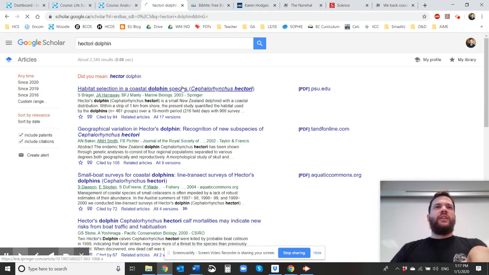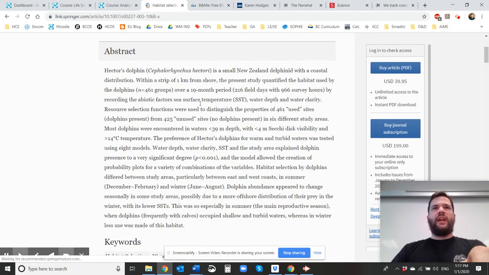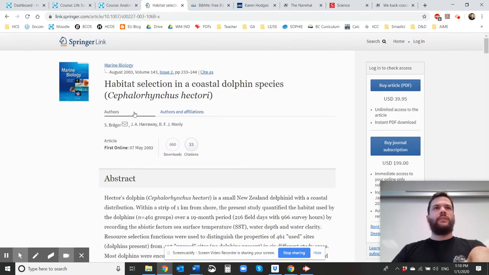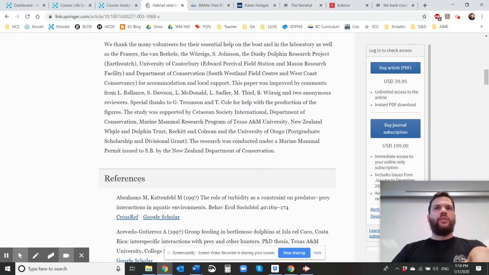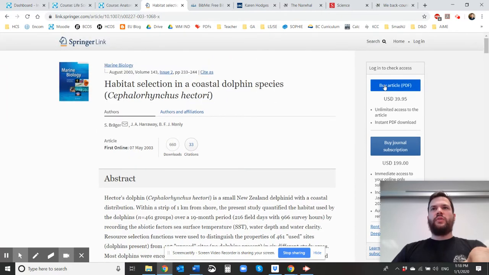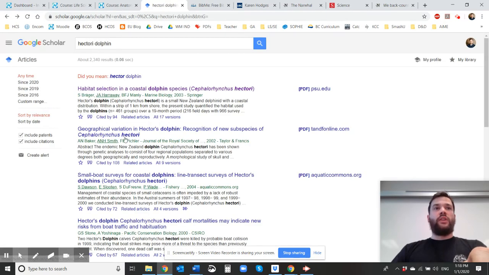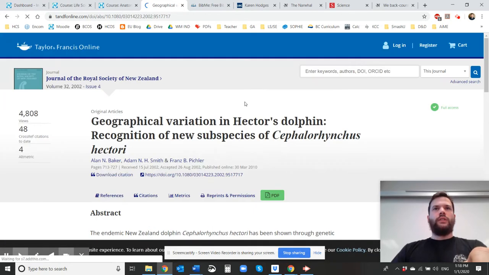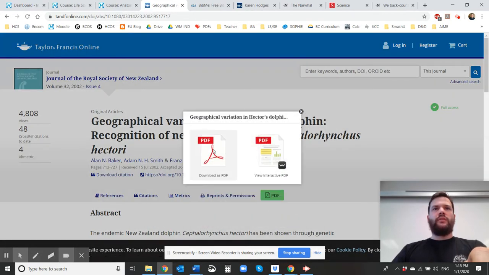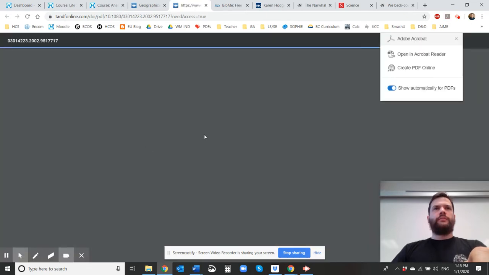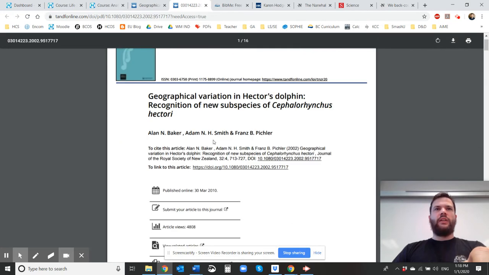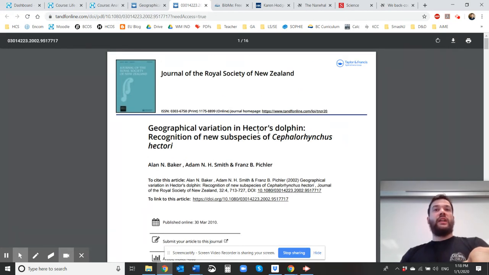Maybe I would just jump in, grab the first one that I see. Actually, if I were to do this one though, this one does not have the full article, so I have to buy it. So I actually wouldn't want to choose this one. Let's choose a different one. Let's see if I can upload this PDF. Here we go. So here's one that I could do mine on, and it would be on the geographical variation in Hector's dolphins, and recognition of a new subspecies.